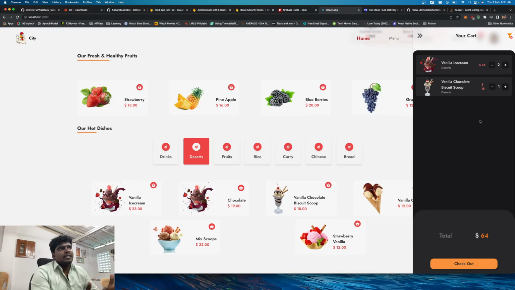It doesn't matter even if you refresh the page, the cart items, whatever you added, will be persisted. They will not go anywhere. They will be persisted over there.